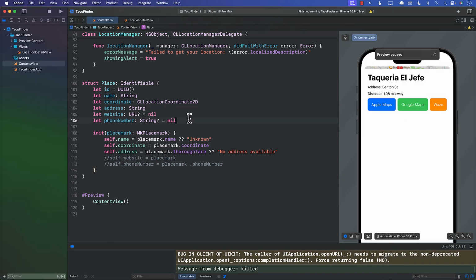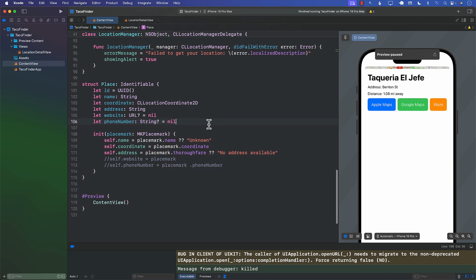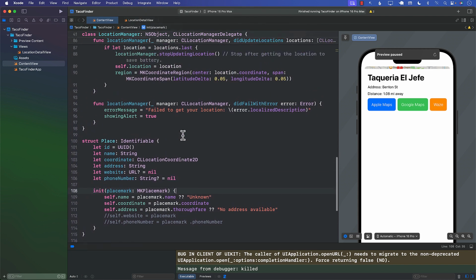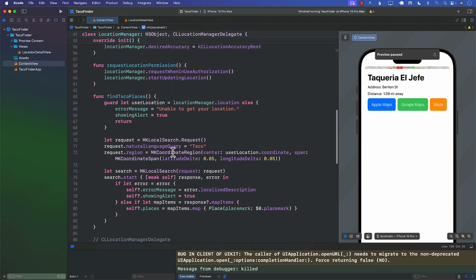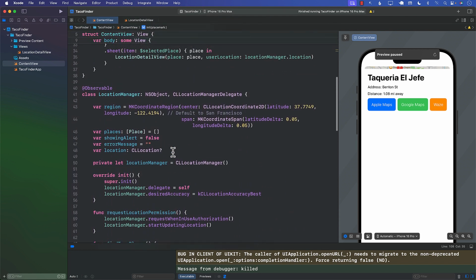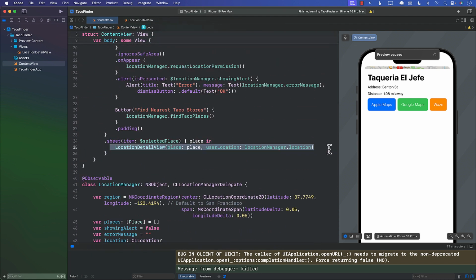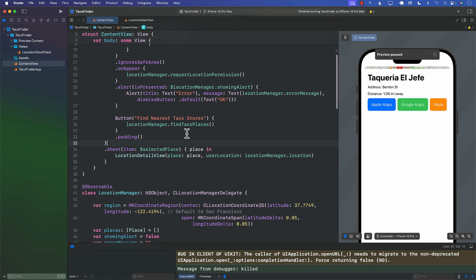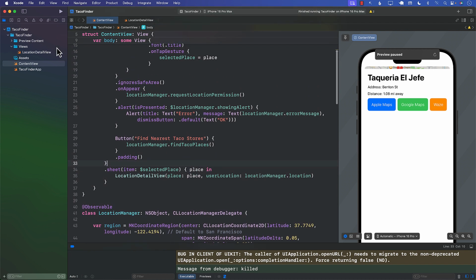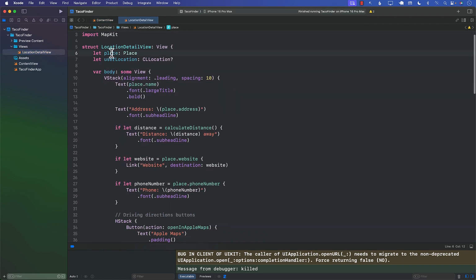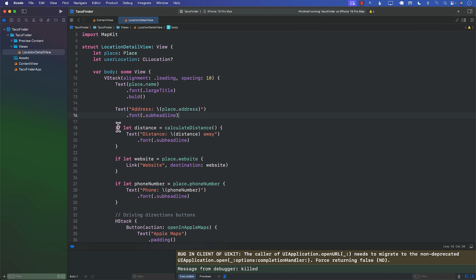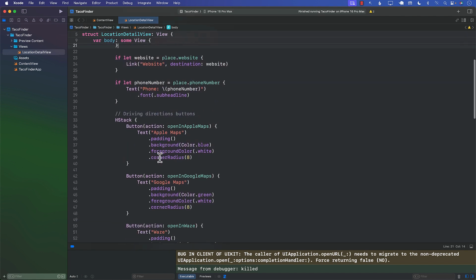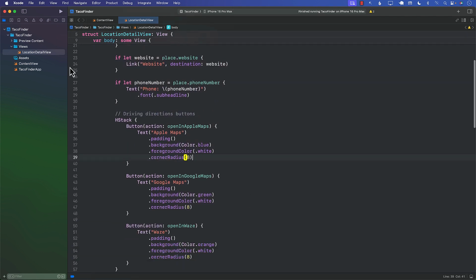Now, another thing that I wanted to find out is, let's see, in the location detail view, where is the location detail view, right? Let's search for that. Location detail view, we are passing in the location, which is a place, and once we get the place, we display the name, we display the address, we display all of these different things. But I do wonder what other things we can actually display.